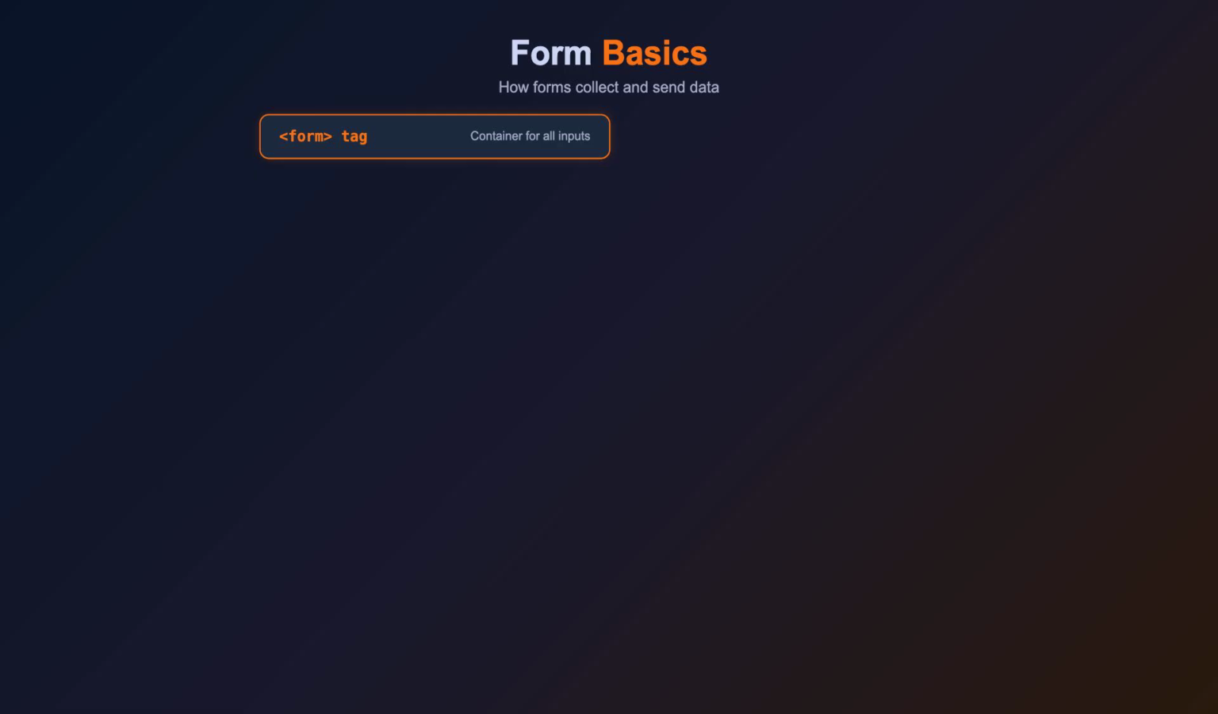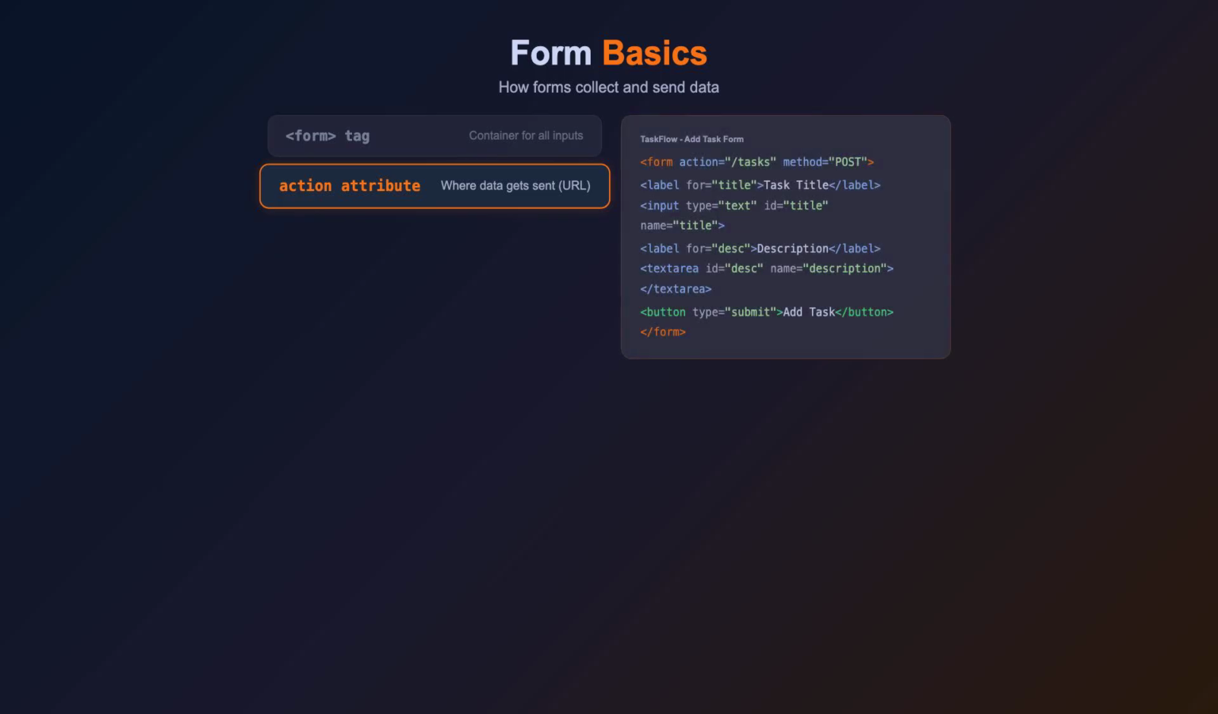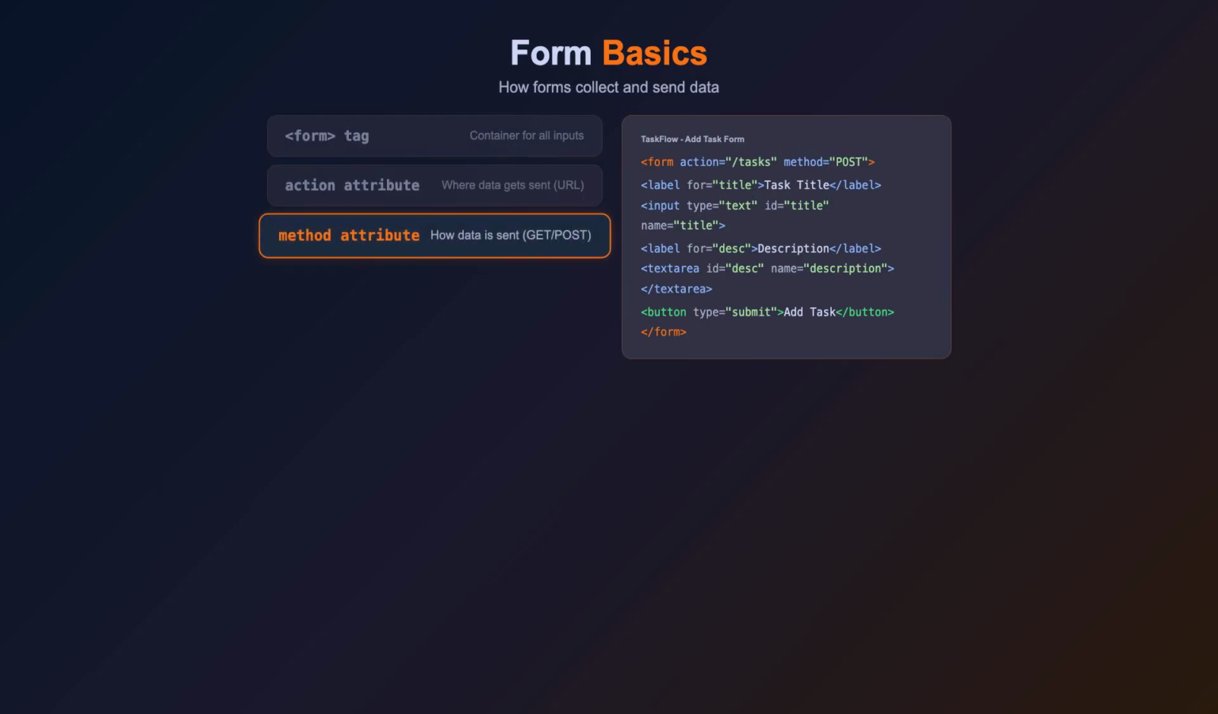A form in HTML starts with the form tag. Two attributes matter right away. Action tells the browser where to send the data, like action equals /API/tasks. Method tells the browser how to send it. Get puts data in the URL. You can see it in the address bar. Good for search queries. Post puts data in the request body. Hidden from the URL. Good for creating data, like submitting a new task.